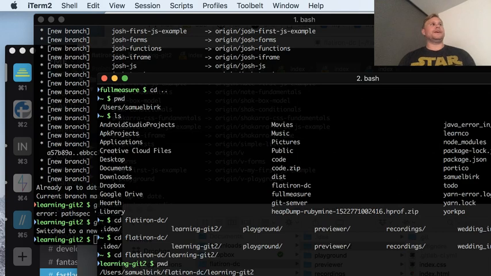Cheater. Yeah, it's just tab. It's just tabbing. Okay, so let's get everybody there. So how would you get there? Because yours isn't in Flatiron DC. So where is your code located? In code. So what do you need to do to be able to get to your learning-git? Okay. Code. Yeah. So ls, and then you'll see that it's probably a learning-git.